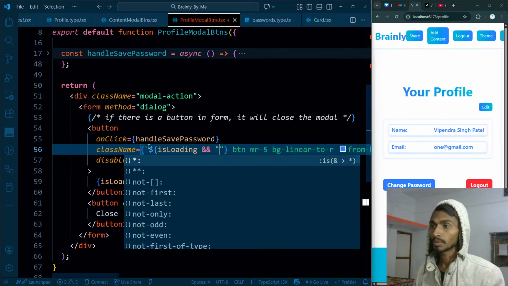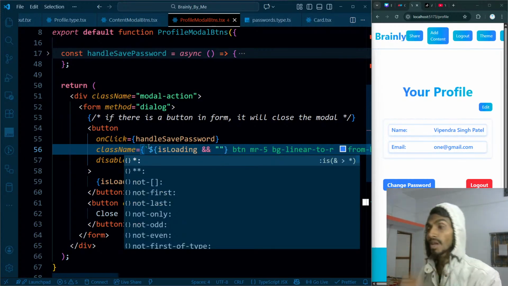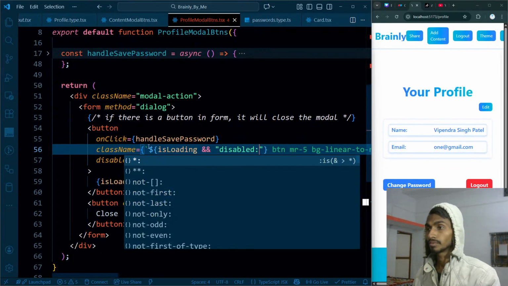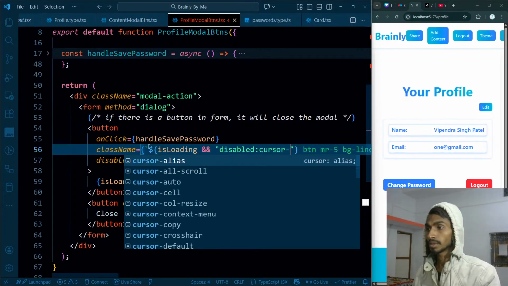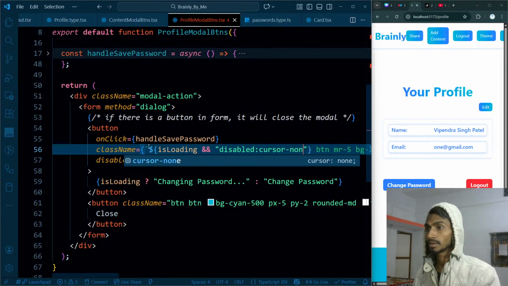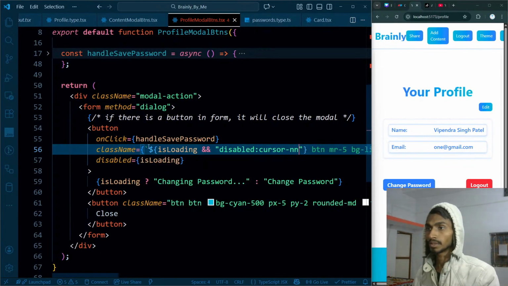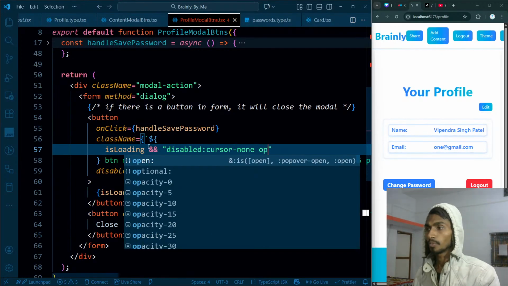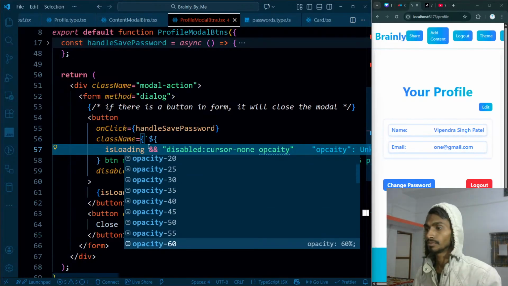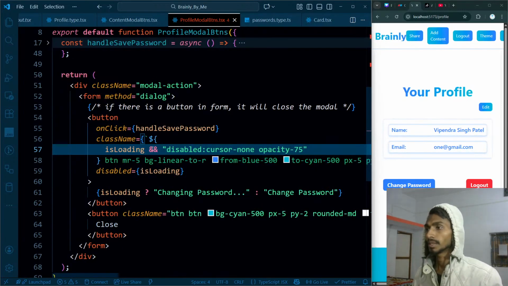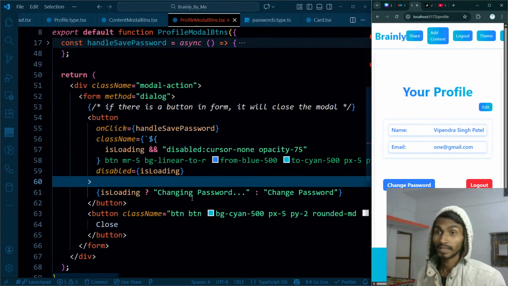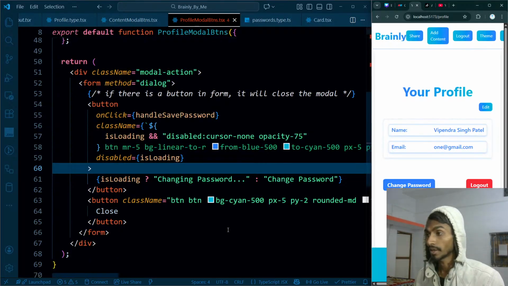That extra style is gonna be what? Extra style, disable, cursor none. I think this should be fine, cursor none. And what else? Opacity gonna be 75. Yeah, 75. It's gonna be like that. Let's see how it's gonna be going on. There can be a lot of improvement. That is something that I already know.